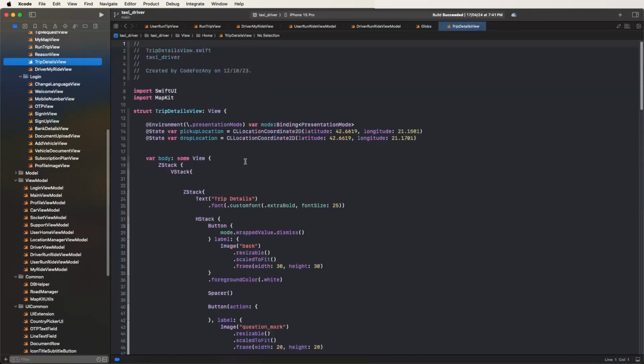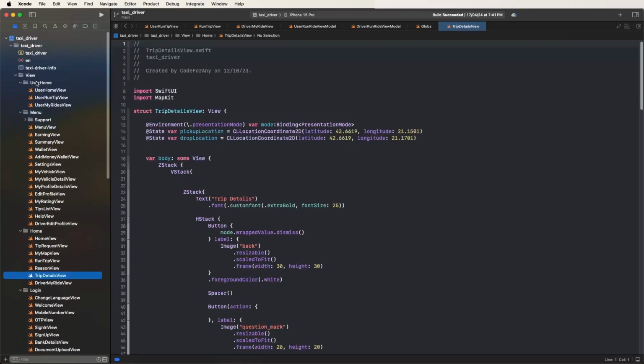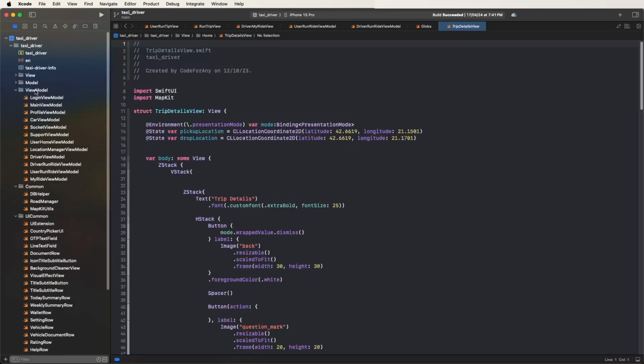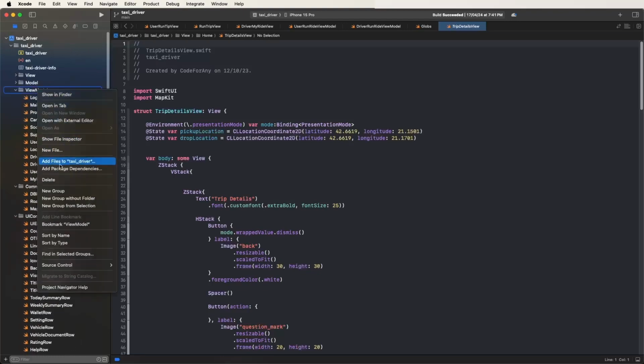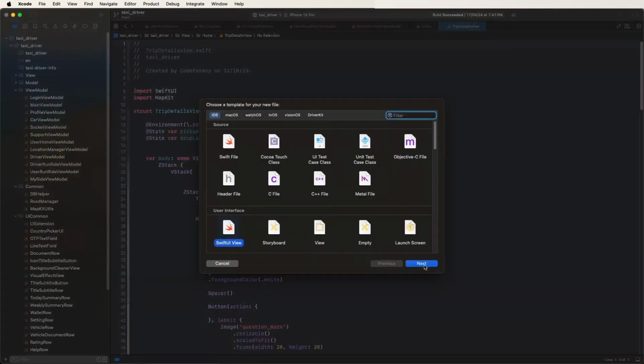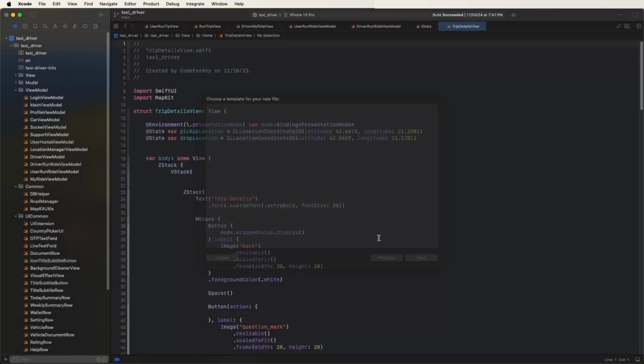Need to set the view models. That's why we need to declare one view model. First of all, now need to go inside the folder view models and create a new file, and we need to give this the name trip details view model. Like this, need to give the names.